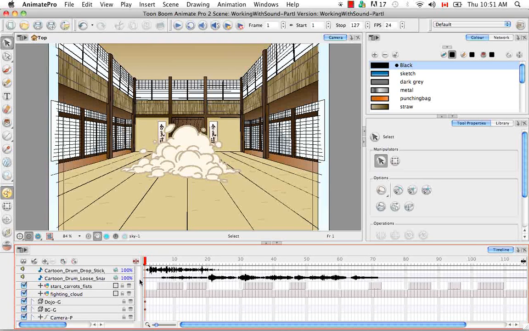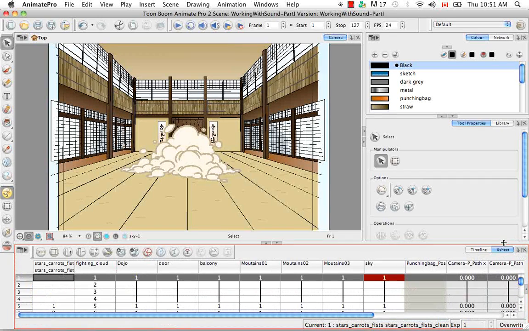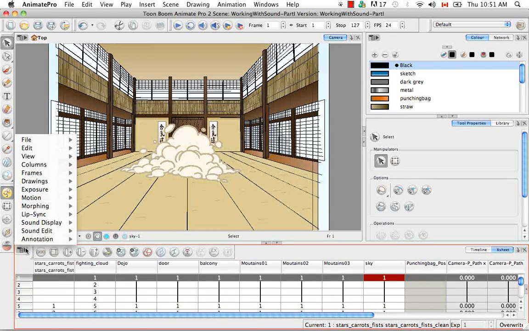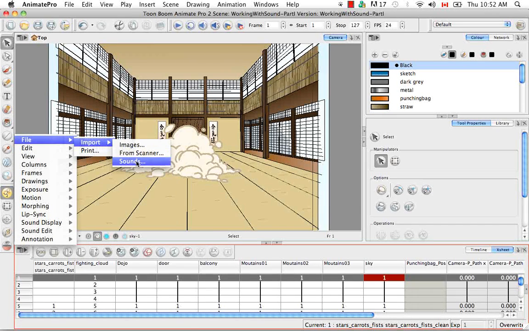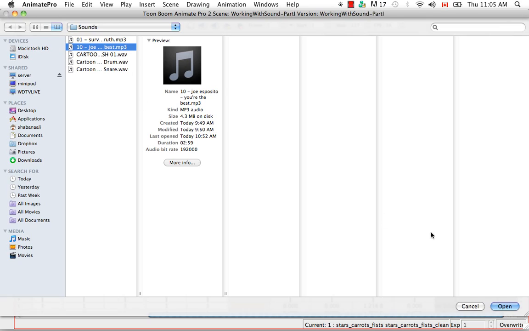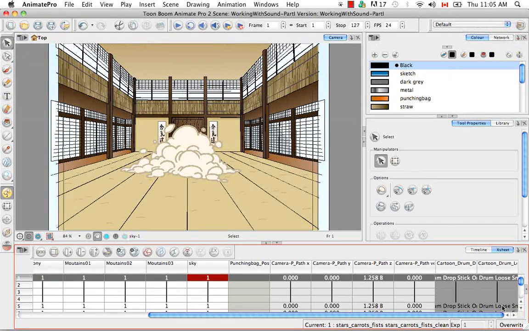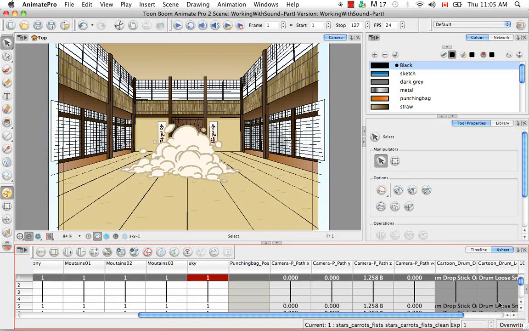And let's import it a third way, and you can do this through the X sheet. So I'm going to bring up the X sheet. And you can go to the X Sheets view menu and select File, Import, Sounds. And once again, that's only for Animate Pro.